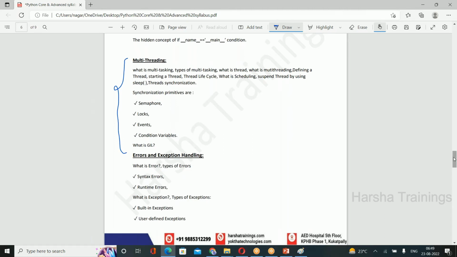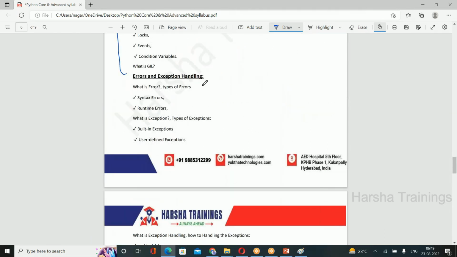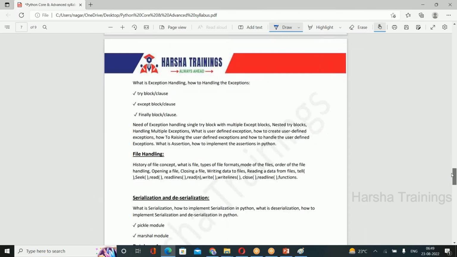After that, exception handling. What are the errors and how to handle the exceptions? What are the different types of exceptions and everything? Okay. Now, the next thing is file handling. This is one of the important things.